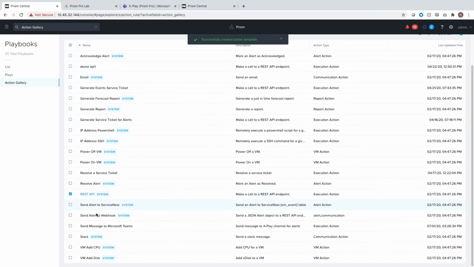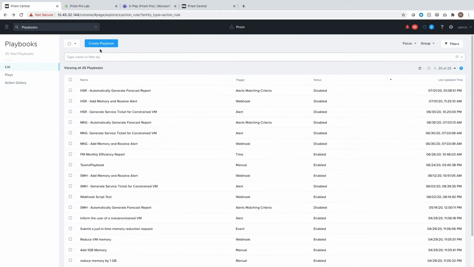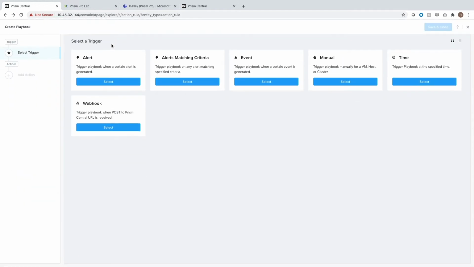And now we have our own customized action that can send a message to Microsoft Teams with the description and the action type. The only thing left to do is go and add this as part of a playbook. In this example, we want to create a playbook that sends a message to Microsoft Teams every time a VM is constrained for either CPU or memory.